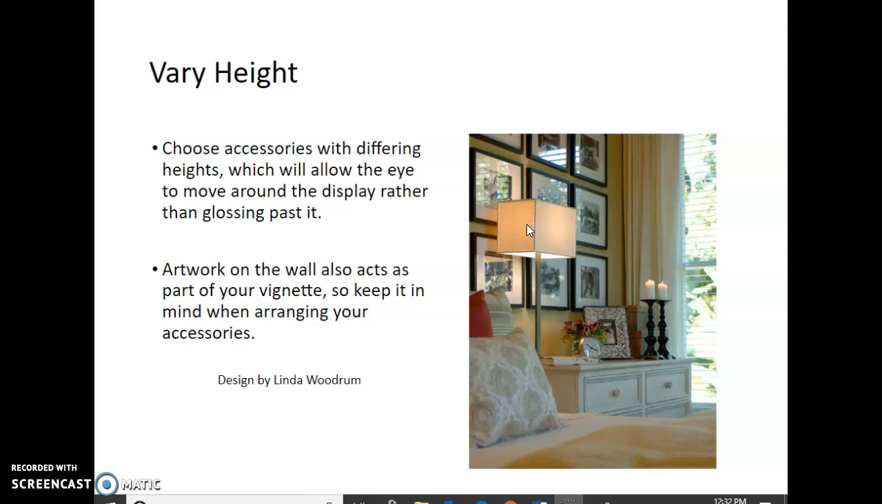So you might want to consider choosing accessories that have different heights, which allows the eyes to move around, kind of guide your eyes up, which makes you then look at the wall art. So having different heights, if everything was the same height, it would be boring. Artwork on the wall will also act as part of your vignette, so keep it in mind when arranging your accessories.